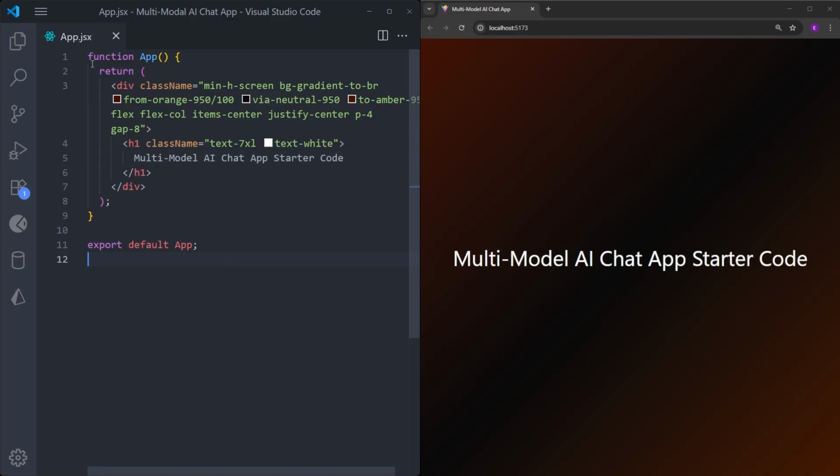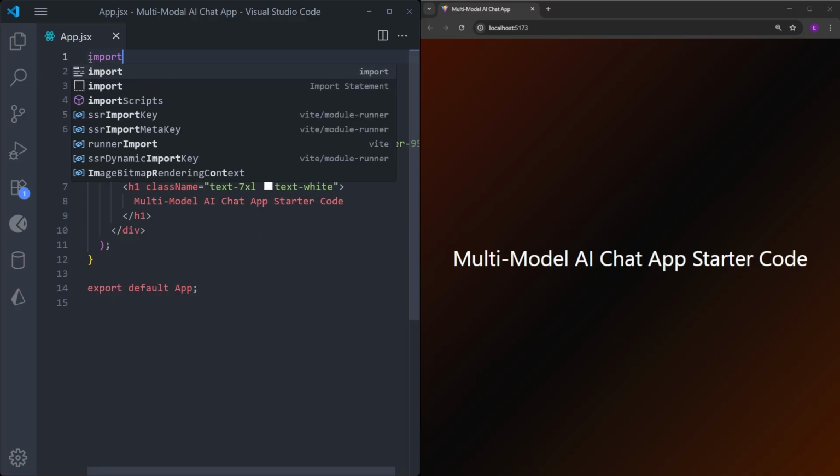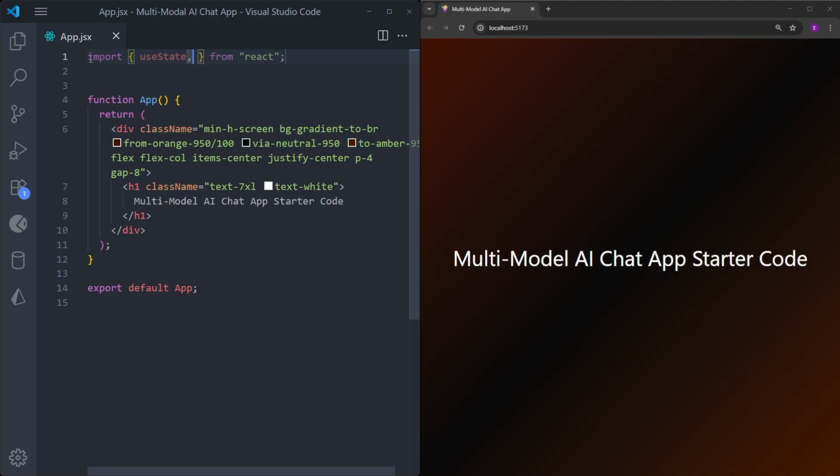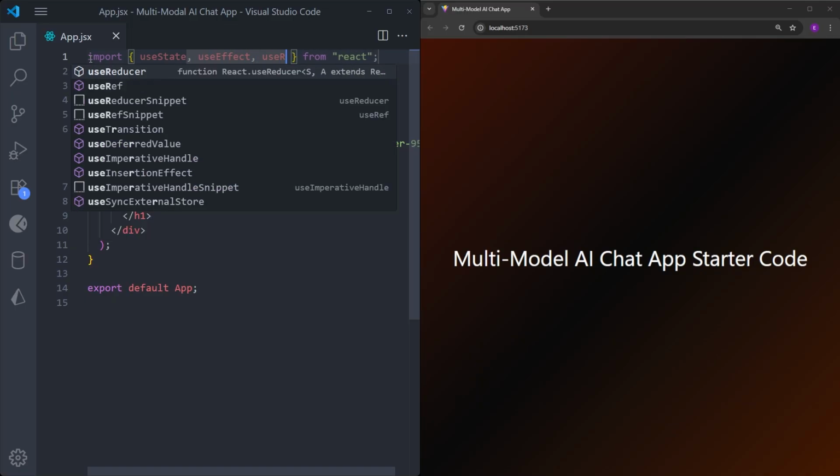Now let's start the project by importing all the hooks that we are going to use. We're going to create a couple of state variables, so let's import useState. We're going to create two effects, so let's import useEffect, and we're going to use useRef.